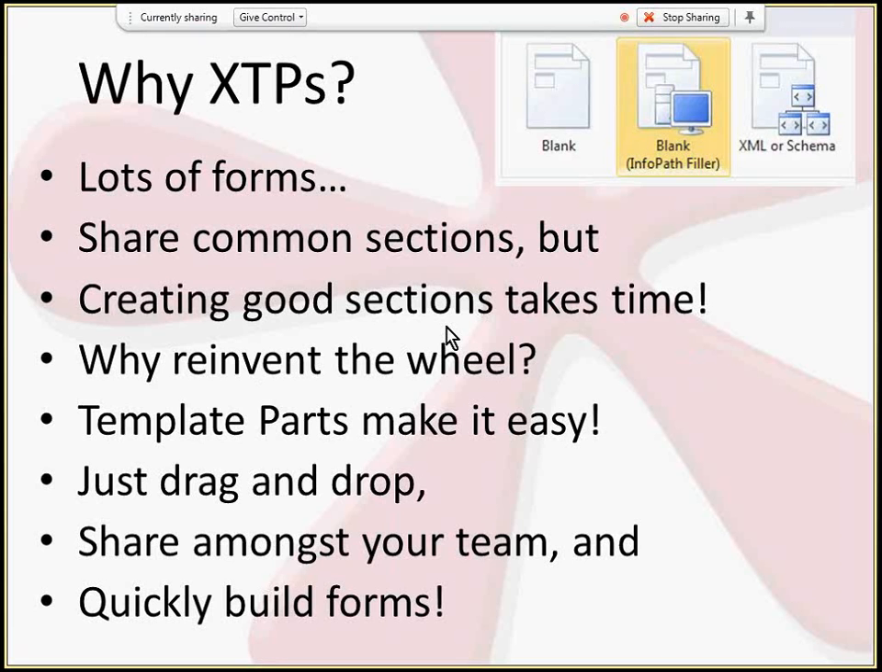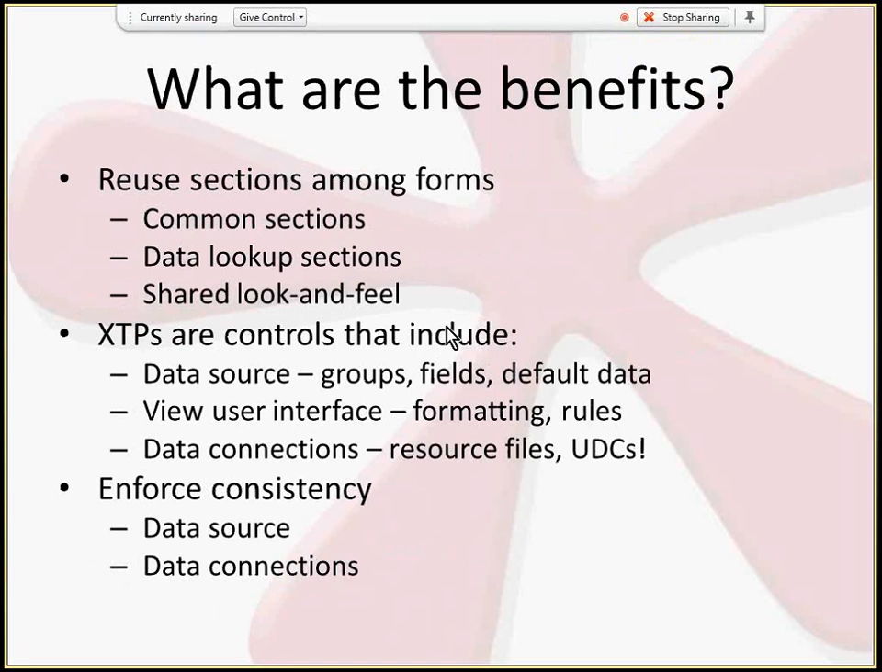All your form developers and form designers can use it to quickly build forms. Benefits, obviously: consistency and the ability to save time. You have the same shared look and feel, and the same shared data source. XML template parts come with not only the view components, the look and feel, how it looks on the form, but it includes the data source, the data connections, and any rules that you might have beneath those fields. So that's really powerful, to be able to quickly copy this. And I'll show you some examples here in a second.